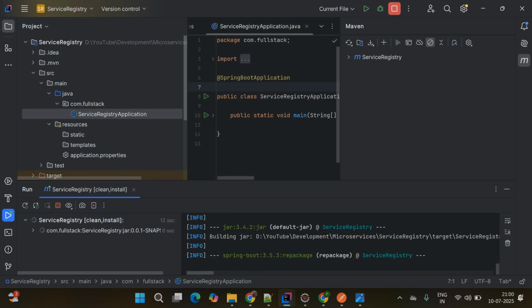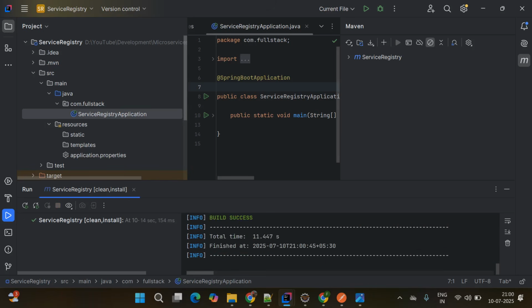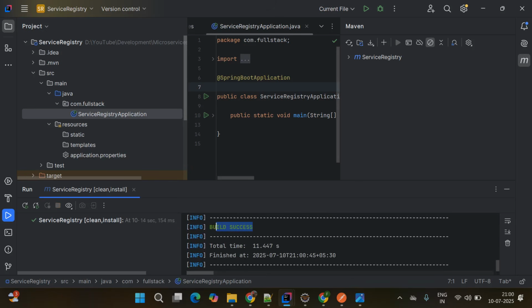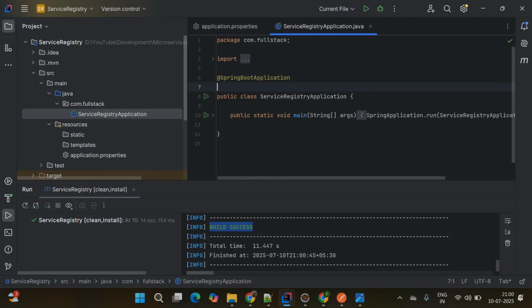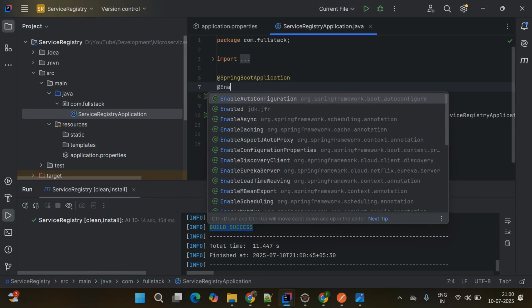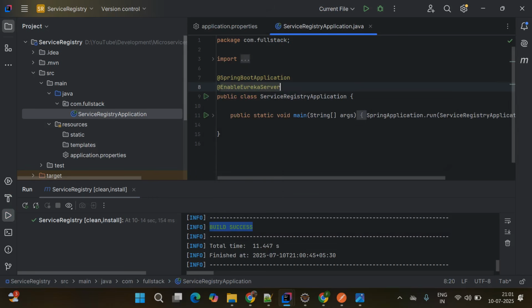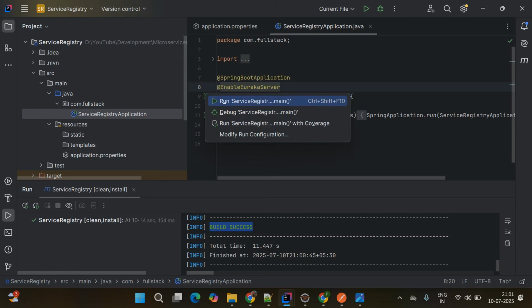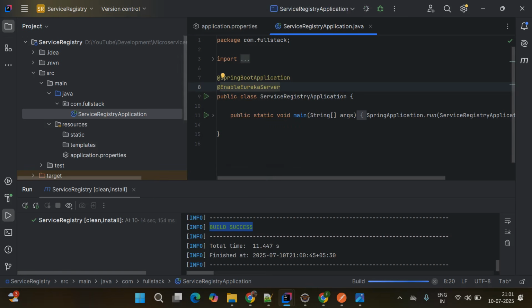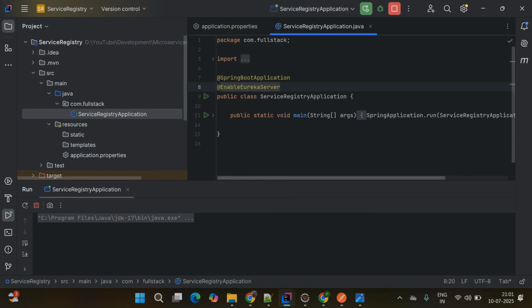See, the build is a success. Here is the success message. Perfect. Now simply reload the project, come to the main class, and simply use @EnableEurekaServer. Once you have enabled the Eureka server, simply start our Eureka server here as well. Fine, great. It will take some time to start the Eureka server.